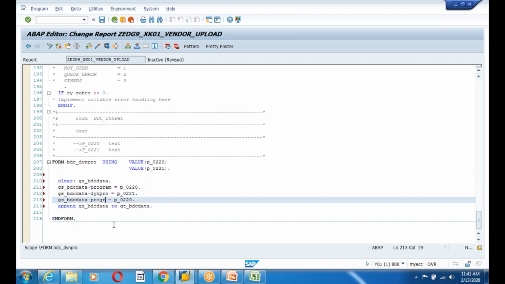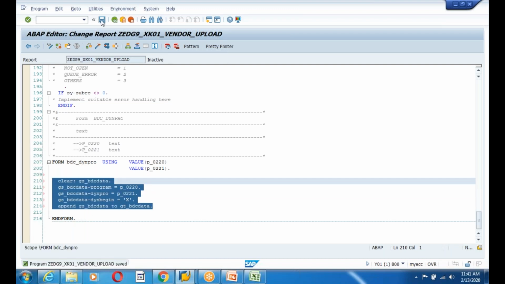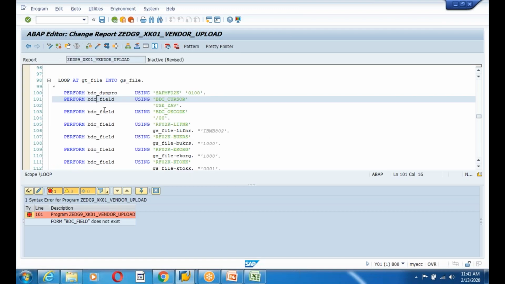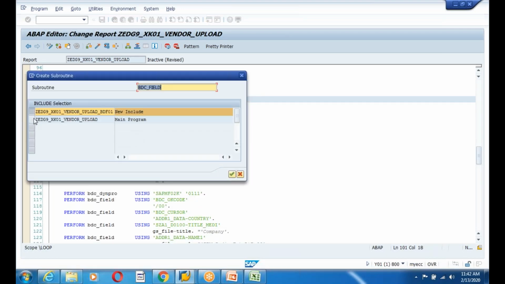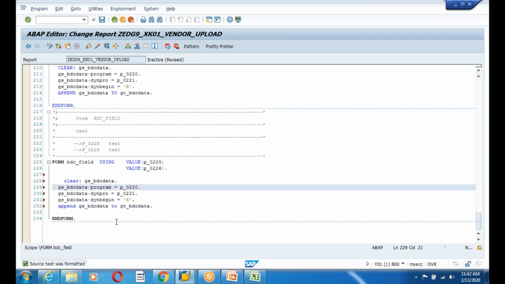But the next one more field we need to have is Dyn begin, which is equal to X. That's it. I did an implementation for the control C and pretty printer, and I did it here. Next are the field names and field values, which you need to fill out. So that is in a second subroutine, click on this and select the second subroutine and go to 25, 26, control V, control C. I have reduced a lot of effort now.